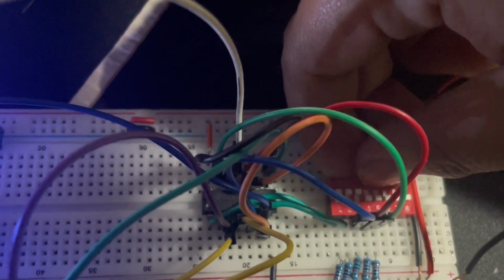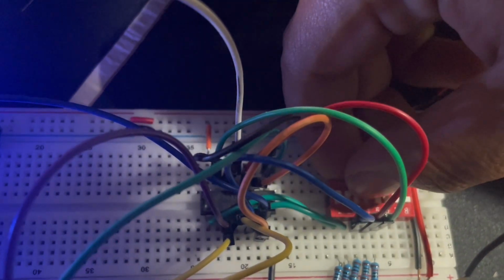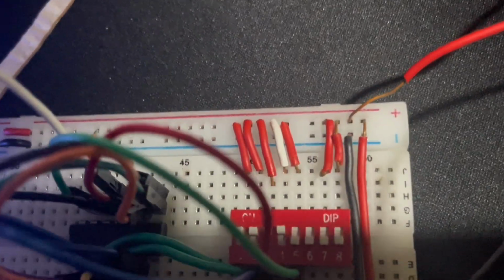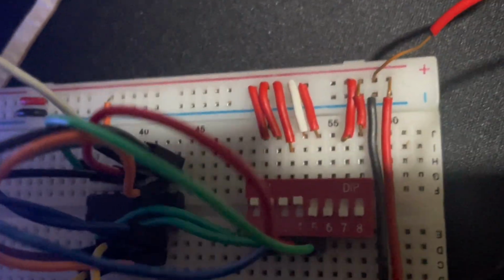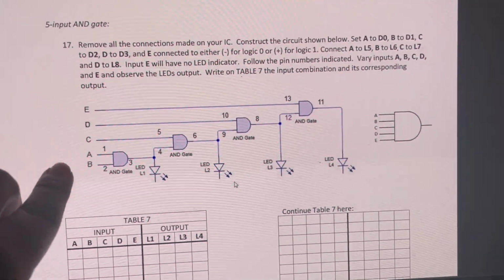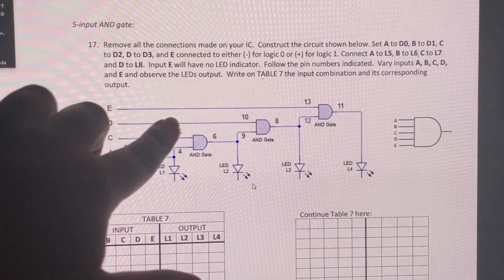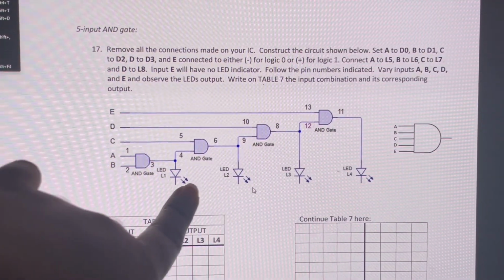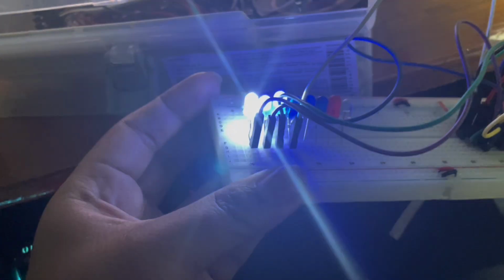Sorry guys, I don't think I can see at all. Did I turn on the right one? Yes, this is the 4 input AND gate. On our 4 input AND gate, 1, 2, 3, 4, as you can see, 3 LEDs must turn on. Now, how many turned on? Three, right? LED 1, 2, and 3.